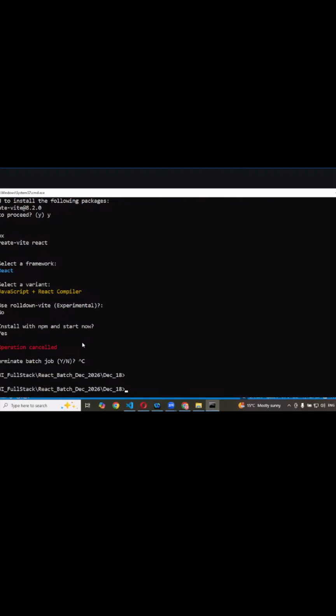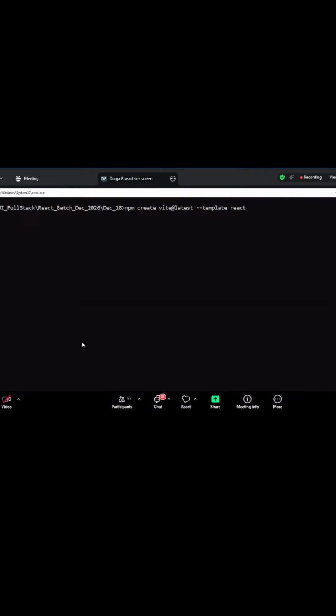Okay, let me close this. npm create vite@latest. I have missed giving the project name. I say my web application. Okay, this is the project name that I have given.